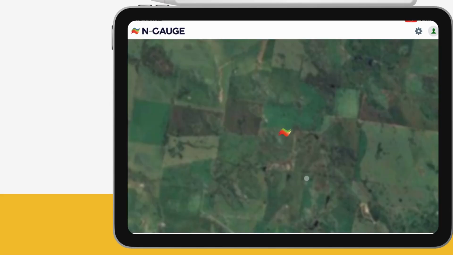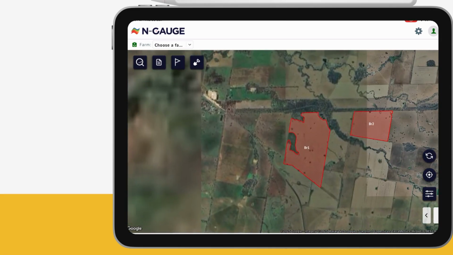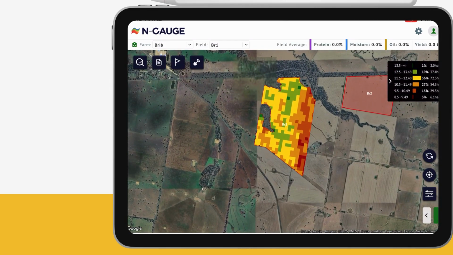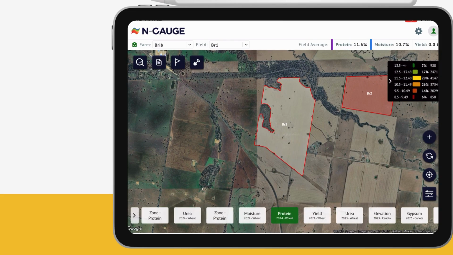Now go and open up the Engage app on your iPad or Android device. Press the Refresh button to call any new data to the app. Your data will then be available to view in the Engage app once the reprocessing is complete.